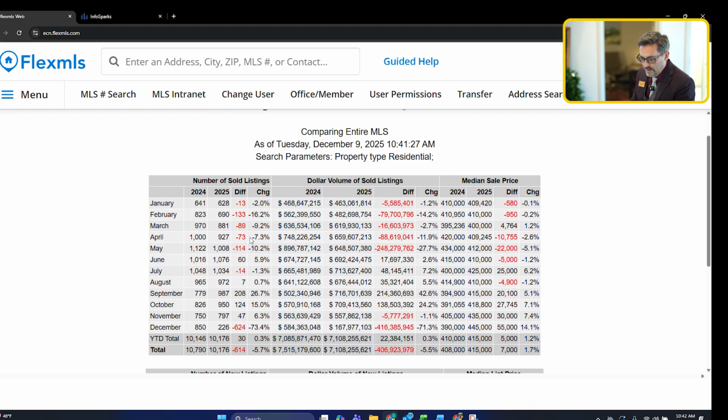So for example, we can see the number of sold listings and the differences by month. In January, we had 641 solds in 2024 and only 628 in 2025. It shows a negative as red, and so there were 13 less. That's a 2% drop, right? And we can do that month by month, and then at the end, in this case, December is not complete. So we have 850 sales in 2024. We're only at 226. I would expect it to be down, but the month is not complete.